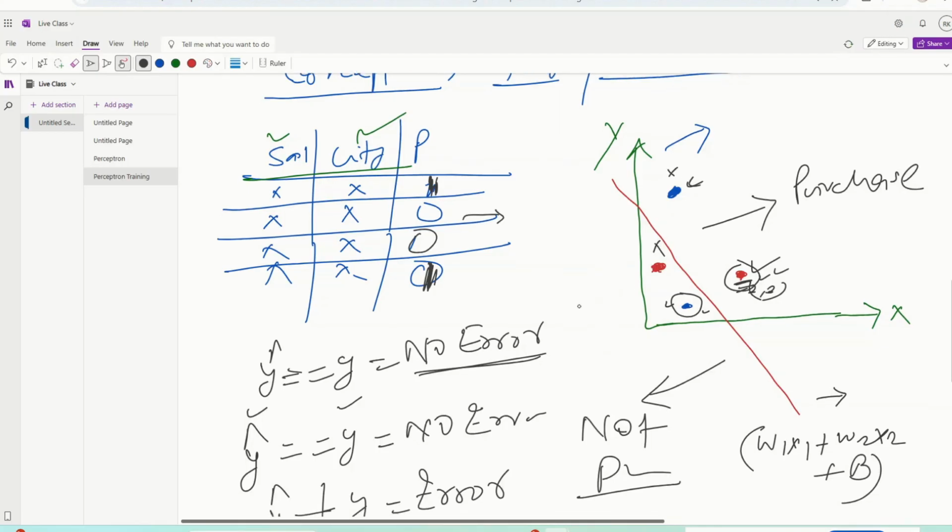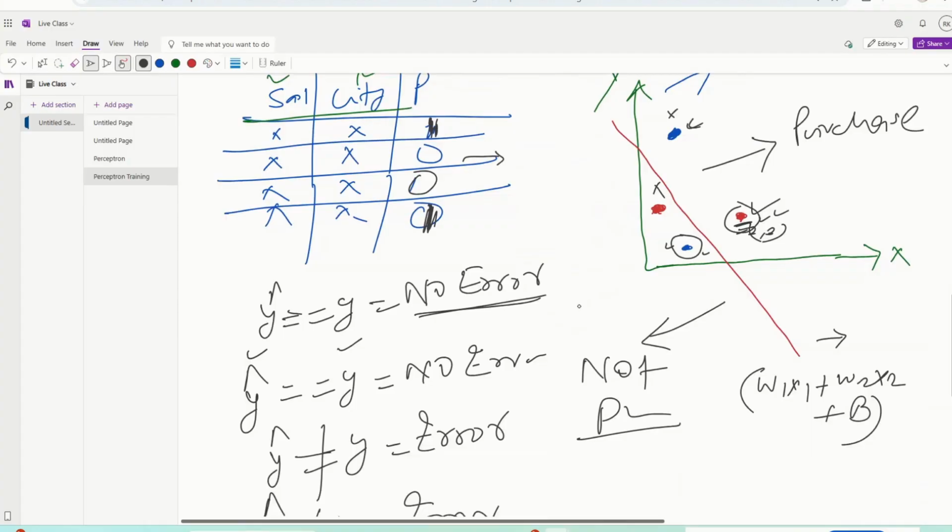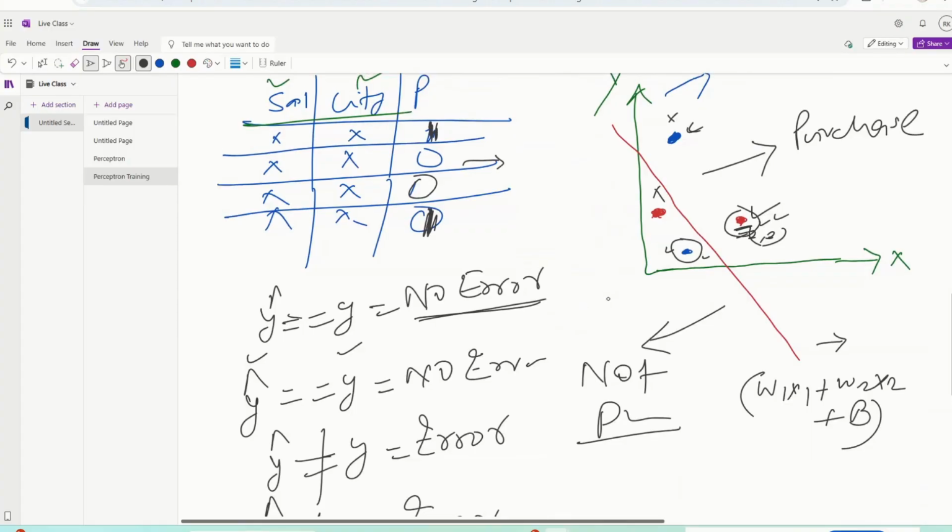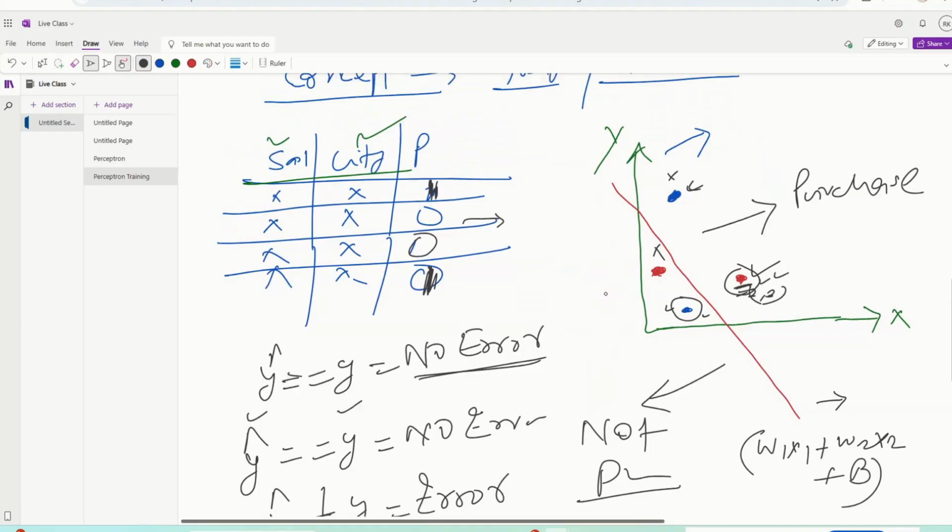Okay, so now suppose I have identified that these two points have some problem. Now let's suppose this point. Actually this point should be above the line, because this point has an error. According to prediction, it is below the line, but actually it is above the line. So this point should be above the line. I mean, this point should be in this region, in the purchase region.